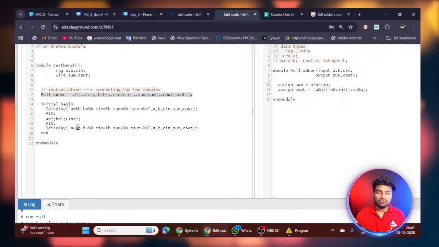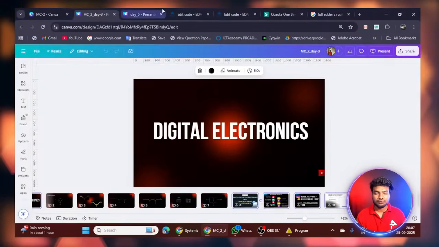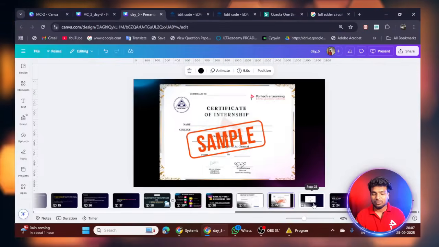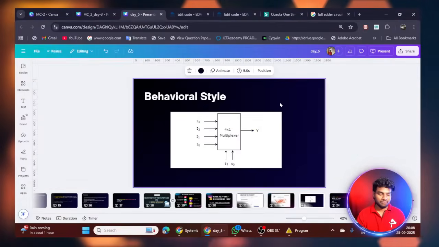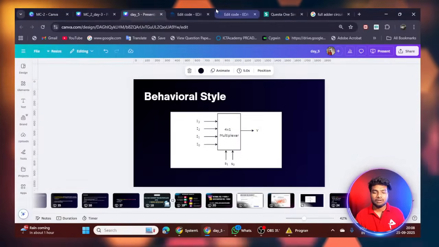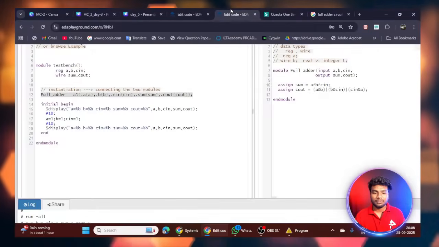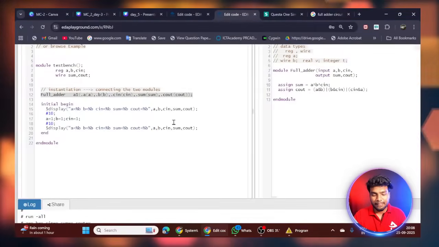I planned to write another code for today, like a mux code, like a 2x1 mux and also a 4x1 mux, but due to time, I can't take more than 1 hour. So how many people are really understanding this full adder code?